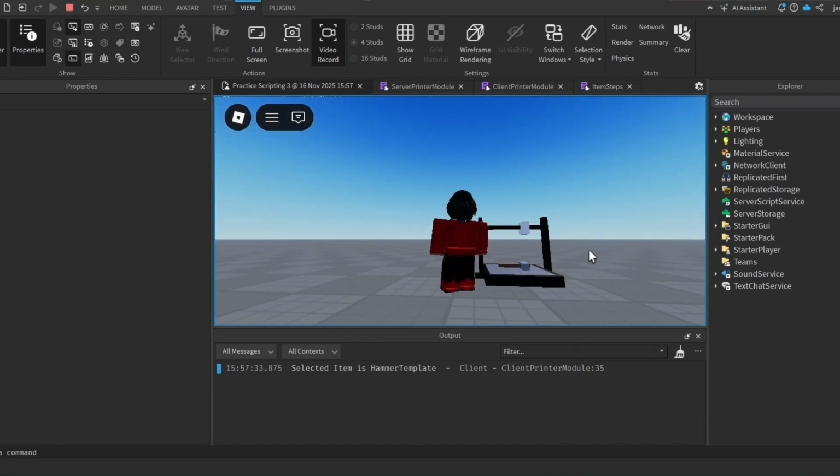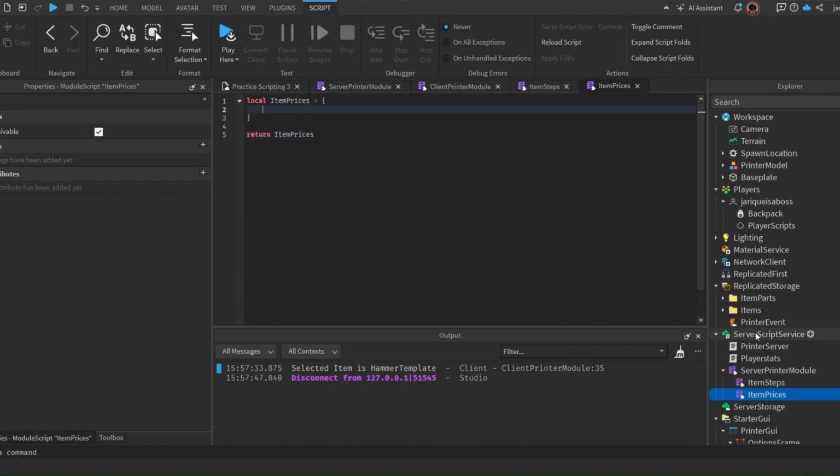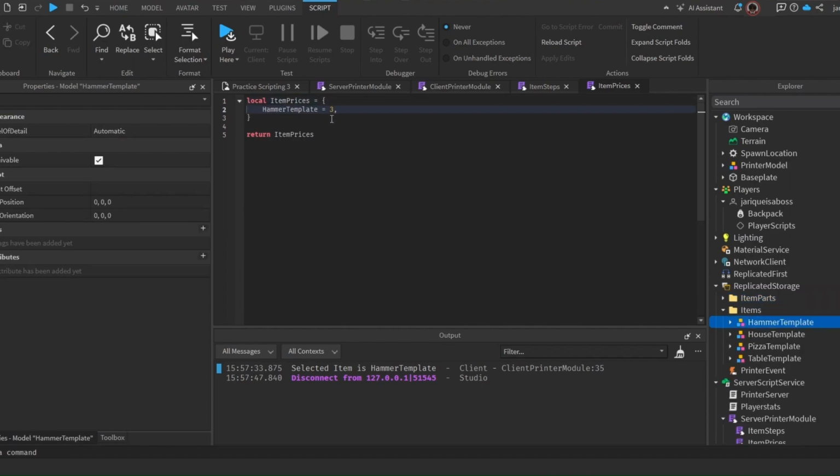Lastly, the pricing. Basically, it's going to cost X amount to print. Make this module, now to speed up. Here I'm setting the prices of each thing.